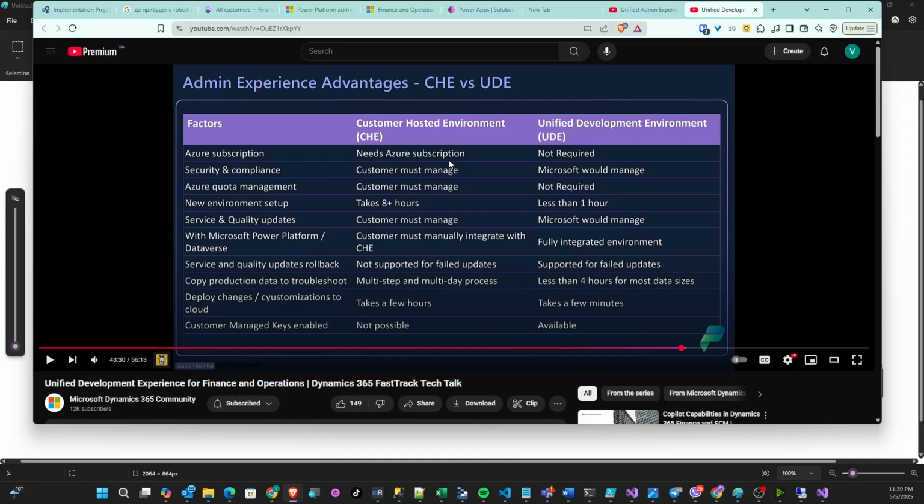Next one, admin experience, custom hosted environment and unified. Need Azure subscription, not required. What is this? You can create an environment without an Azure subscription. What are you talking about? Azure subscription. Security, custom Microsoft. Quota, custom, not required. New environment setup takes 8+ hours, less than an hour.